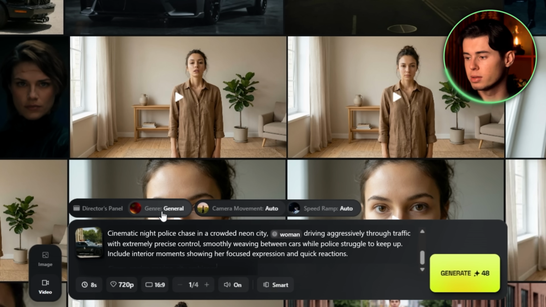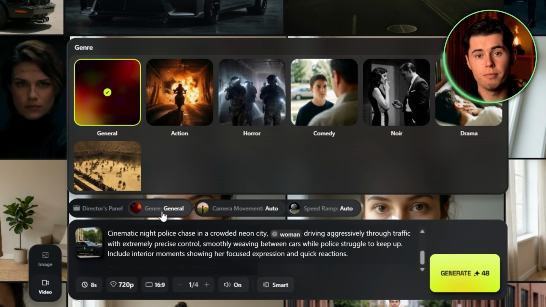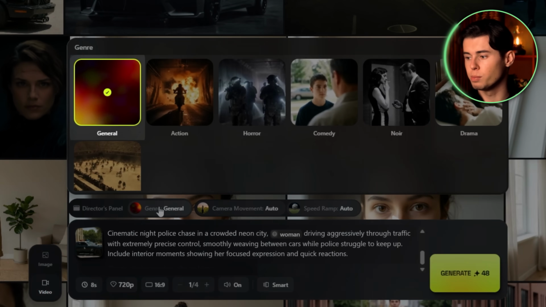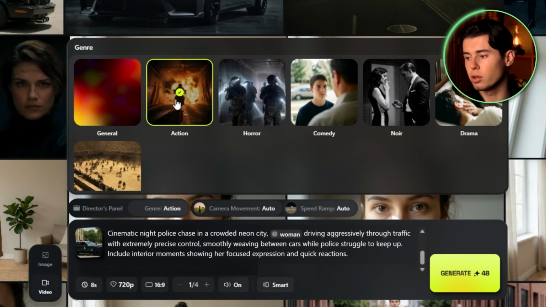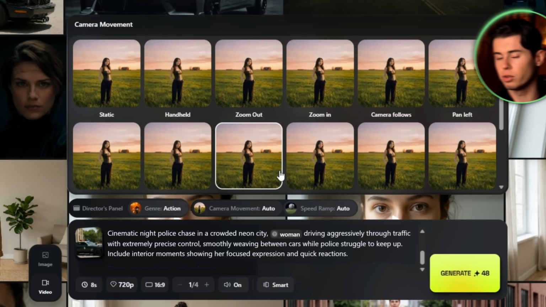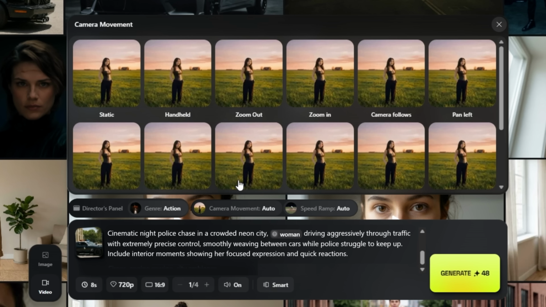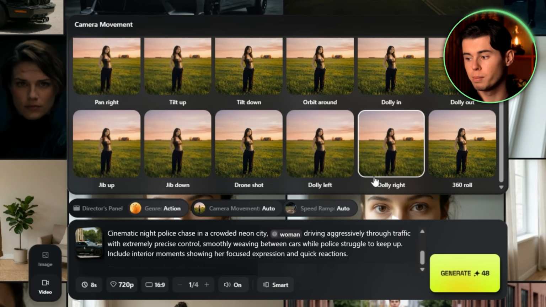Now let's go to the settings. Here, you can choose the exact genre you want for your video. This tells the model the overall energy and pacing of the video. You can pick from multiple options like action, drama, and comedy. For my car chase scene, I'll go with action. Next is camera movement, and here Cinema Studio gives you a full range of pre-built options from slow pushes and dollies to even a 360 roll. For this shot, I will simply leave it on auto.